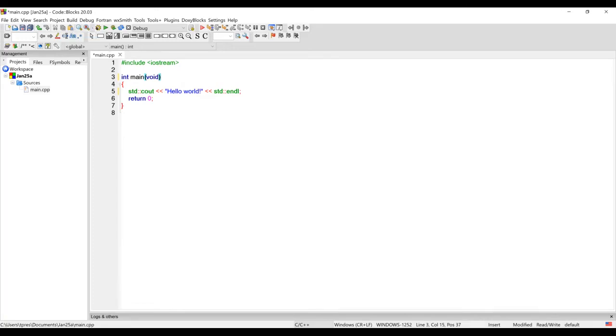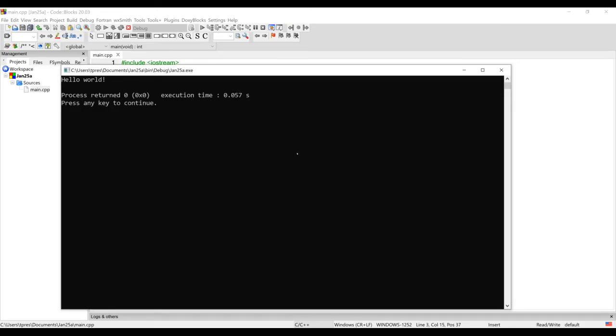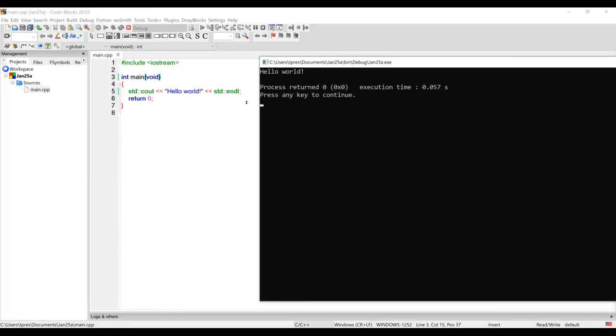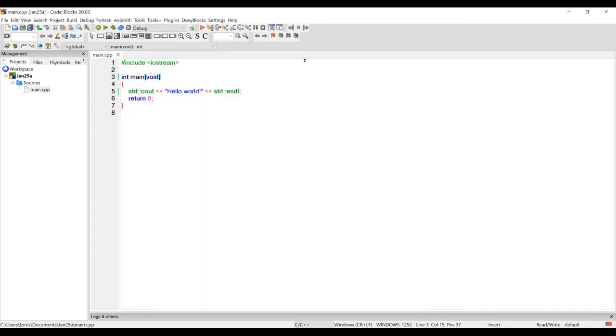And then now we'll run this program. So click on the green arrow to run it. It gives us this option to build it. Since it hasn't been built yet, we'll click yes. And then it runs, it prints hello world, it prints that blank line from the endl command, and then it returns that zero from that return zero, and then it gives us this option to press any key. As soon as you press a key, that console window is going to disappear, and then you're back in Code::Blocks.